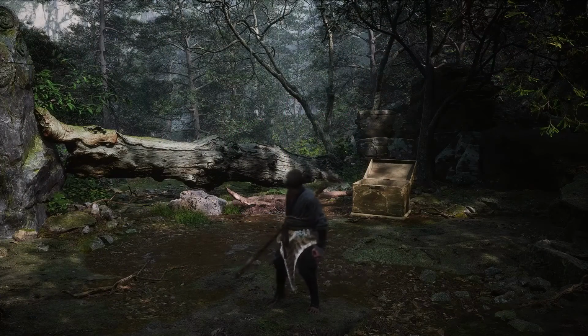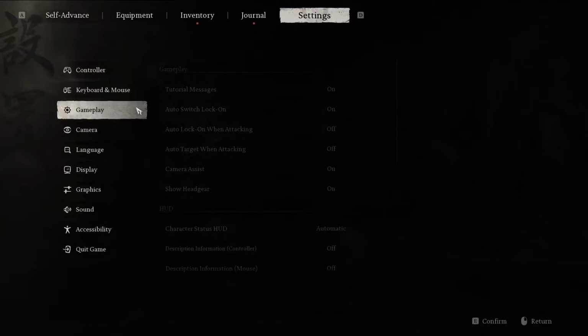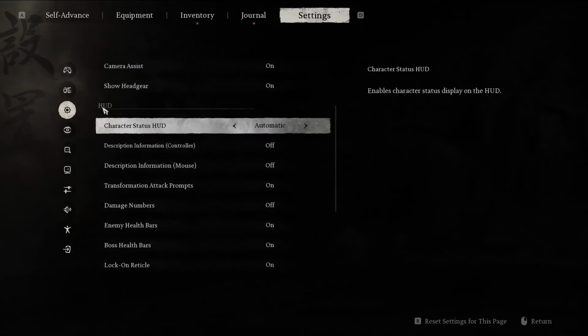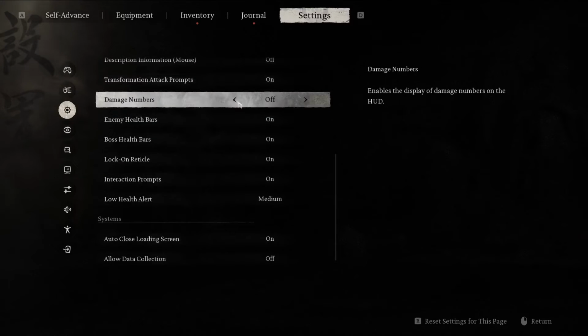First, open the main menu by pressing the escape button, and then navigate into the settings. In the settings, go into the gameplay section, navigate to the HUD subsection, and it should be right around here.